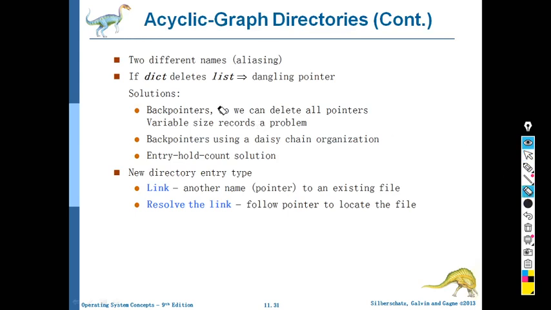If you have deleted that particular file, then the pointers are still pointing to the same location, so that is called a dangling pointer. When the file is no more existing, but the pointer also has to be removed. If it is not removed, it is called a dangling pointer.